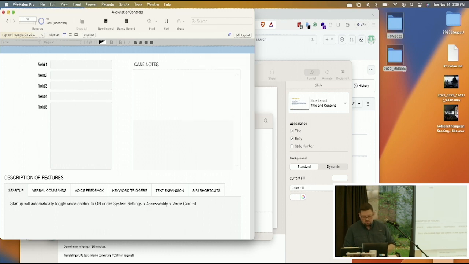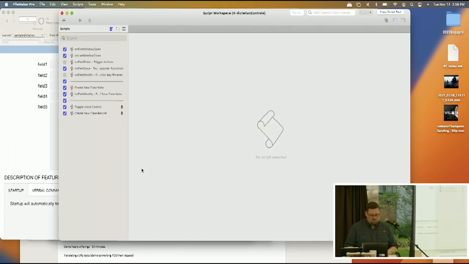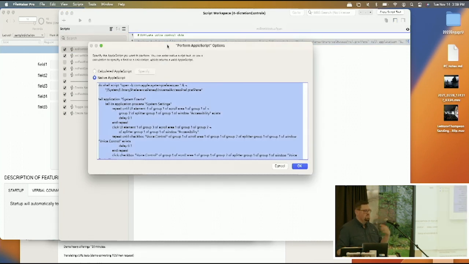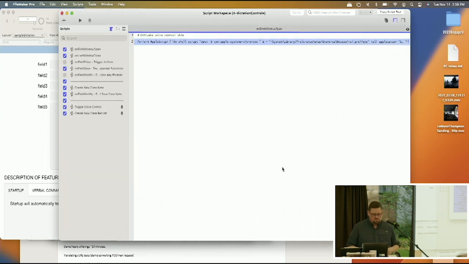Maybe my microphone is not working because it's also plugged in. This will be a very short demo then. But on first window open, there's some AppleScript that runs, and it automatically turns on voice control. That's this little widget down here in the right, which you can barely see at the bottom of the screen. And then also when you close this file, it turns it off.